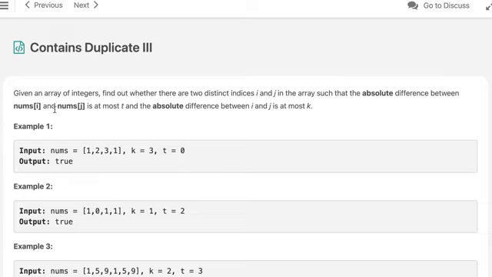We are given an array of integers, and we have to find whether there are two distinct indices i and j, so i and j cannot be the same, such that the absolute difference of the values at those indices is at most t. So not exactly a duplicate, but the difference can go up to t, not more than that. And the difference between the indices can be at most k.